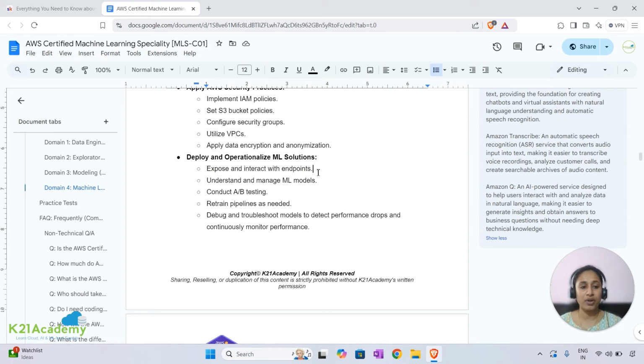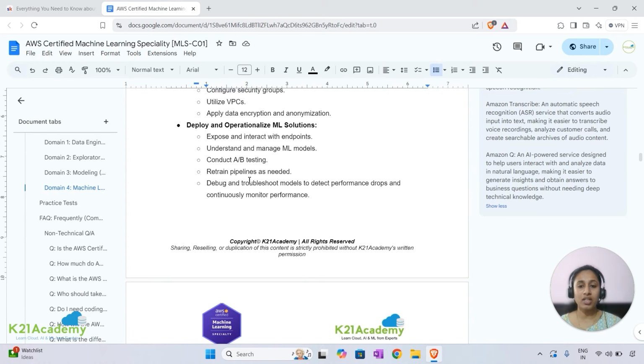And coming to deploying and operationalizing the ML solutions, here you will have to expose and interact with the endpoint. So you'll expose your ML models via endpoints so they can be accessed for real-time predictions. And also you'll understand how you can manage the ML models, continuously managing your models by retraining them when needed and monitoring their performance.